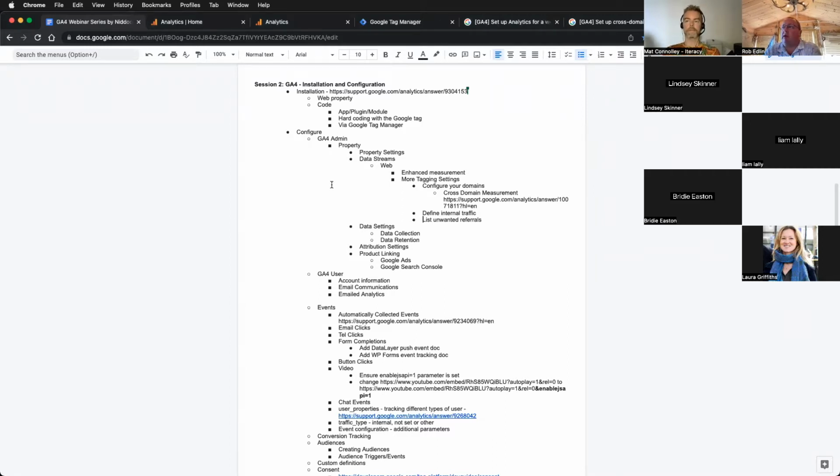Today, we're going to be looking at GA4 installation and configuration. In session one, we just covered an overview of GA4, and what I'd like to go through today is how we actually start the process of installing GA4 and getting it all configured and working for you.